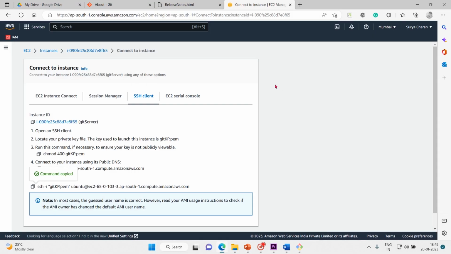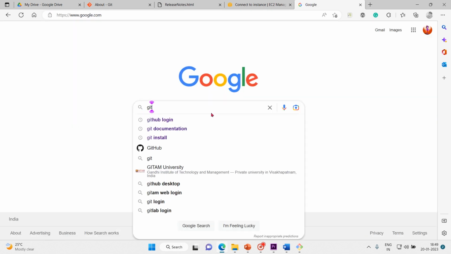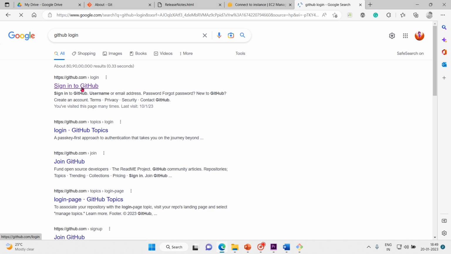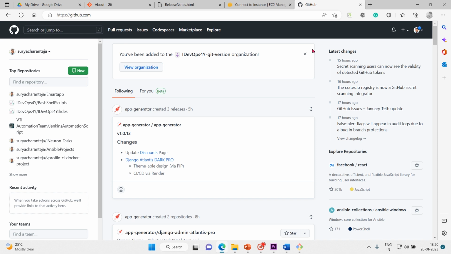Let me go to the browser, go to Google, and then type GitHub login. Let me sign in to GitHub. Yes, my GitHub account has been signed in. I want to directly show the repository. Whatever repos I'm going to show, these are all remote repositories, not local repositories. A local repository I cannot directly show. Once we execute our first git init, after that I can show the local repository. But for this moment, you see the remote repository.